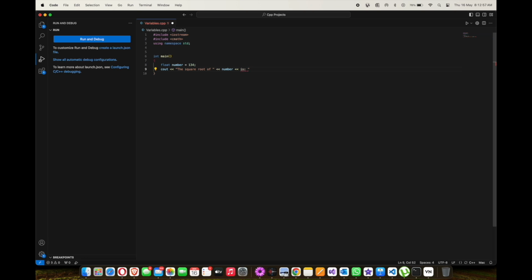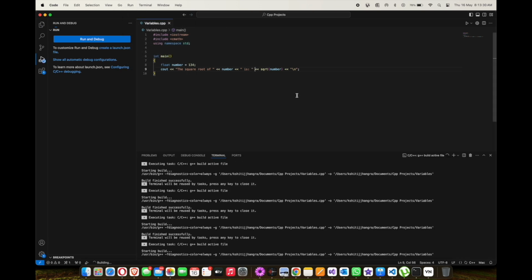Here, we created a new float called number and used the sqrt function to display the square root of the value of the variable number. Well, build and run the code and your answer reads 11.5758.